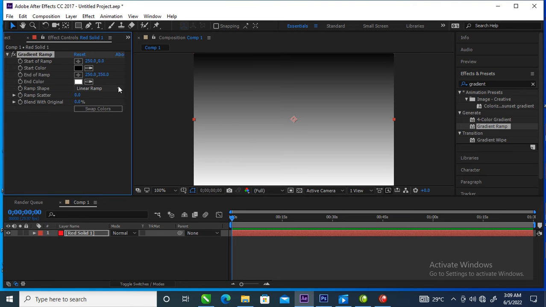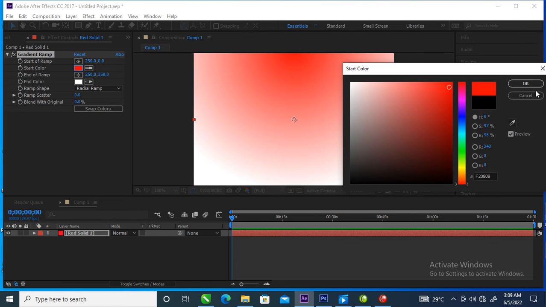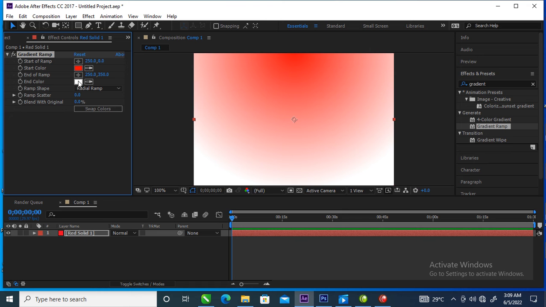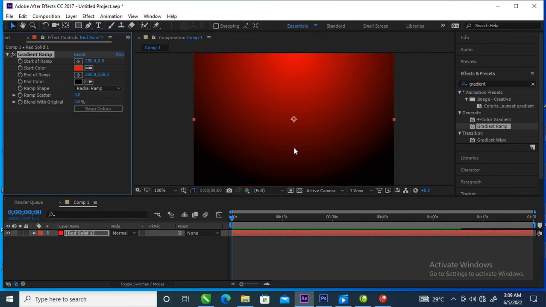So right now in this submenu right here, you are going to be changing it to radial, then you change this black to red, then you change the white to a darker color just like so. Good. So right now we are going to be dragging.